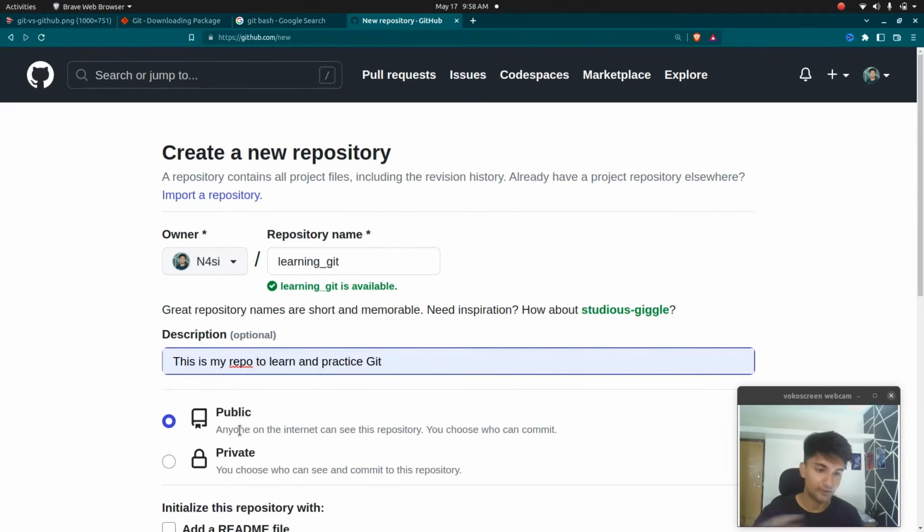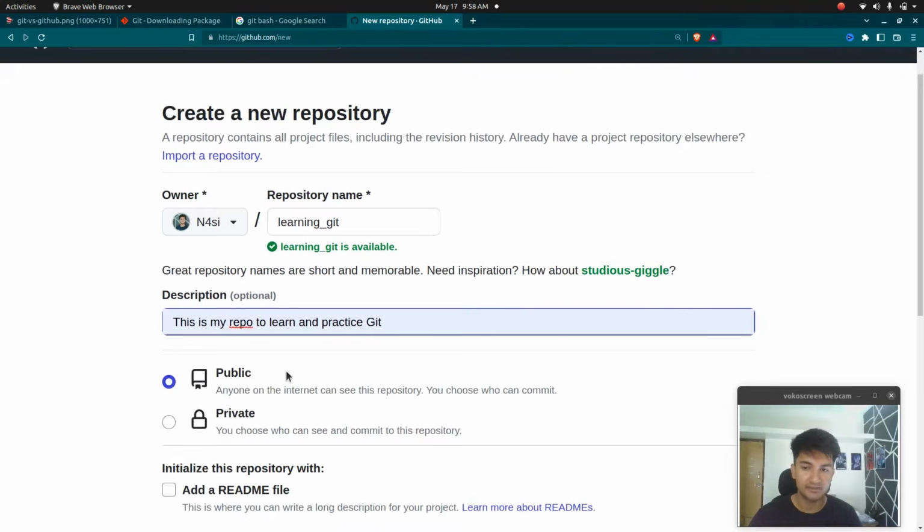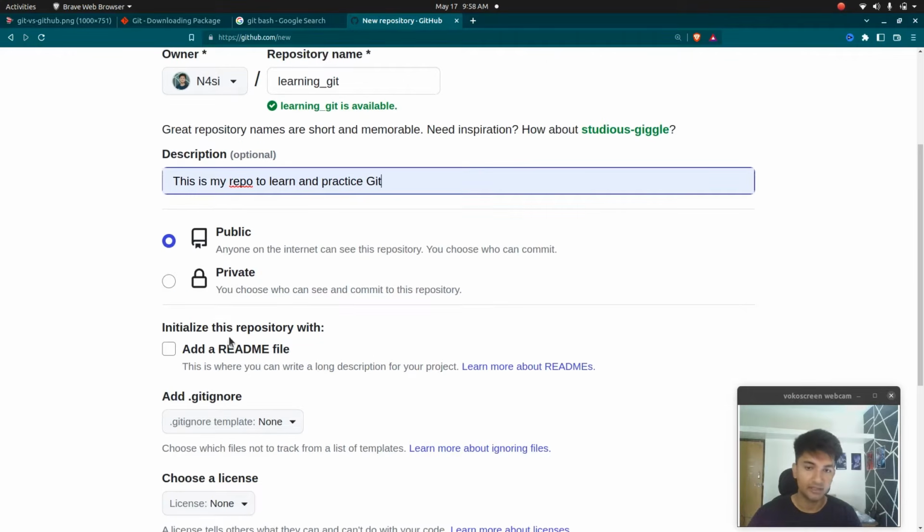If it is public, anyone on the internet can get the code from it. If it is private, only you can define who can access it. Maybe in your own organization, people can access it. Then you have an option to add a README file. README tells what this repository is, what the project inside this repository is. So it's a good practice to add a README, but I'm not going to do that.